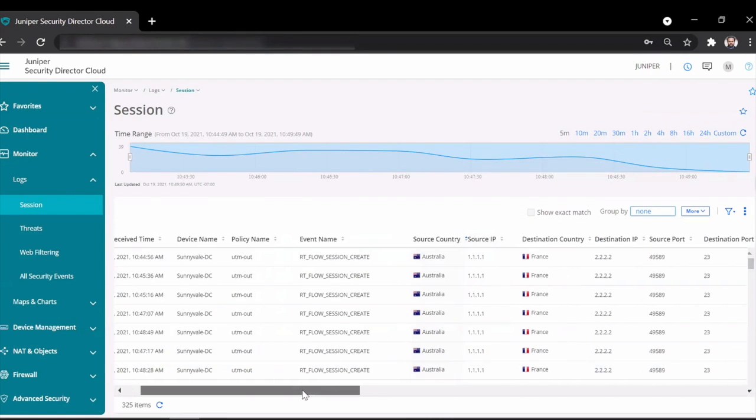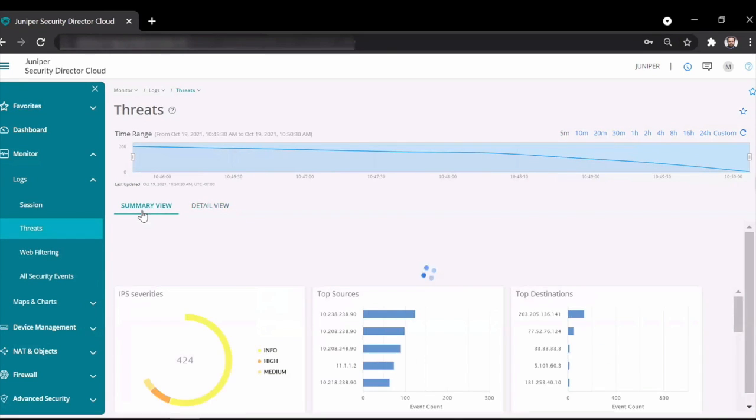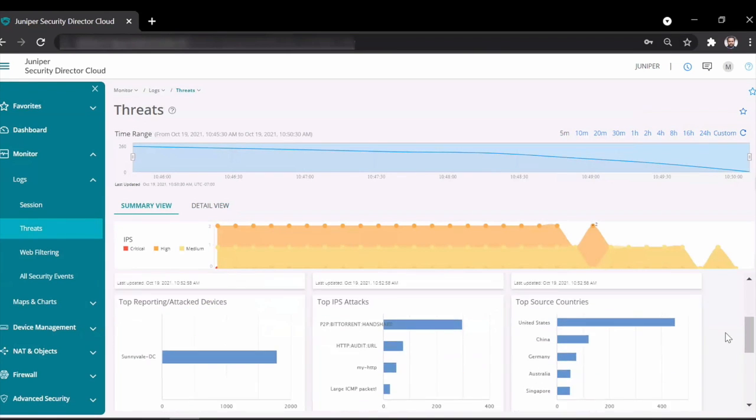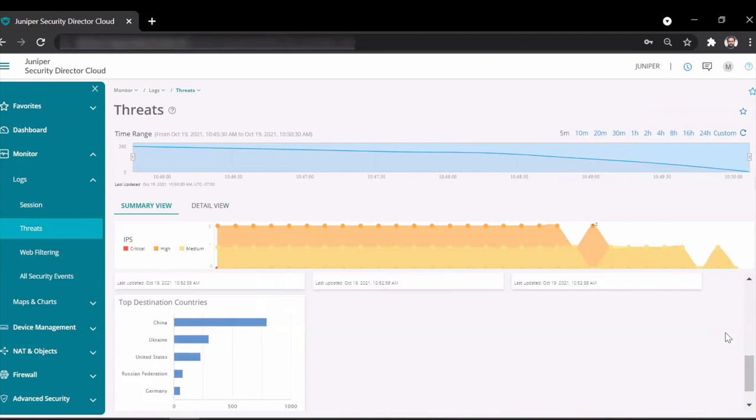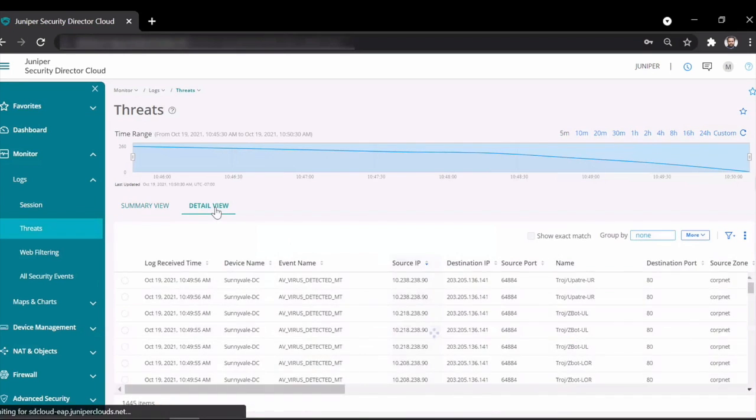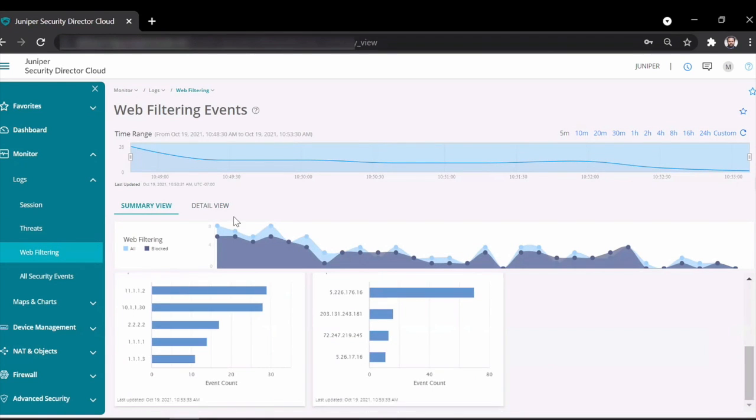Moving more on sessions and the logging part, and hopefully I address Kristen's question here. If not, we can come back. We can drill down on specific sessions. We can drill down on the threats. For example, we have a summary view on the threats, telling you what are the critical threats, what are the high and medium, versus the detailed view, which tells you the details about each of these threats. Coming on to web filtering, we can actually see what are all the allowed URLs, versus what are the blocked.